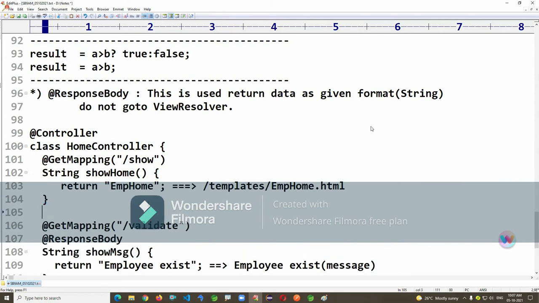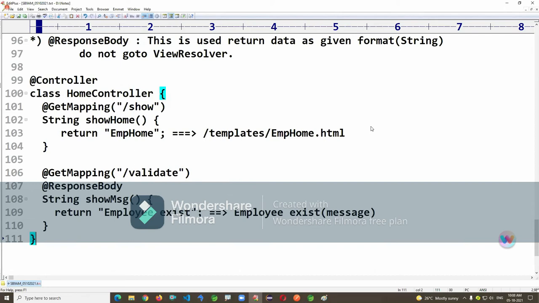At that time again the @ResponseBody annotation will come. As of now, observe this one. JSON and XML return types I'll also show later, not this time. Next, with a RESTful web service, if you don't give @ResponseBody, it will try to load employee exist.html. That file is not there. It's a 404. That is the description.